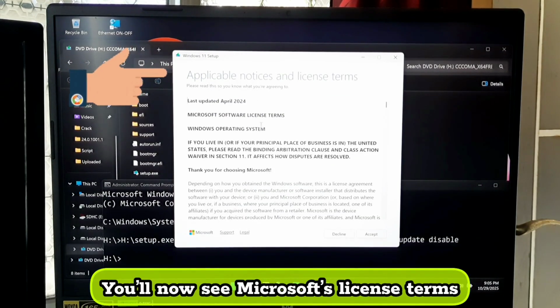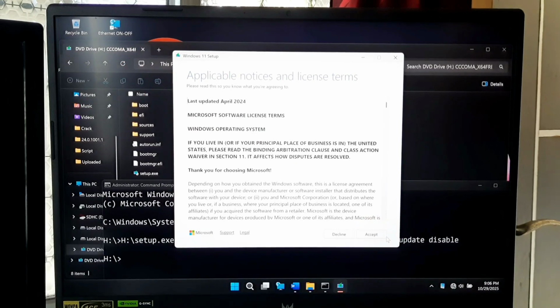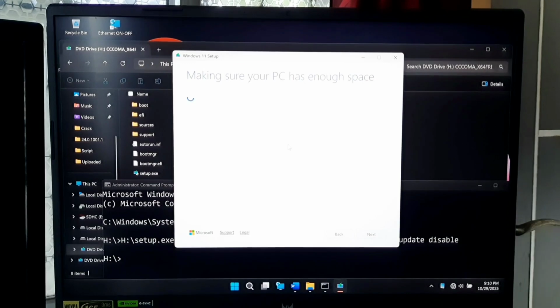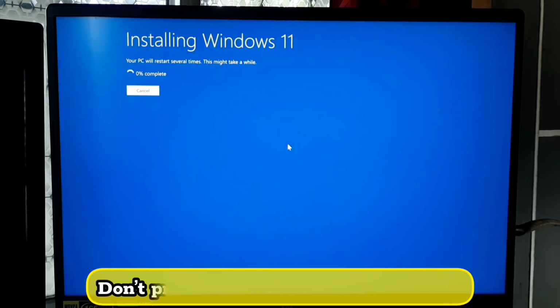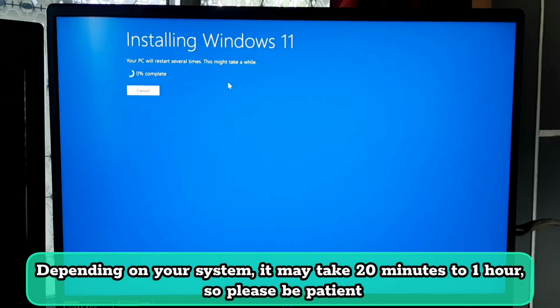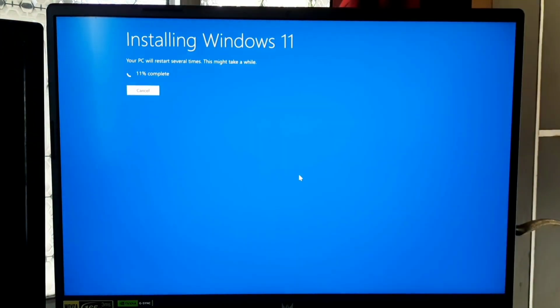You will now see Microsoft's license terms. Tick the box to accept. The installation will begin and your PC may restart a few times. Don't press anything, just let it complete. Depending on your system, it may take 20 minutes to 1 hour. So please be patient.